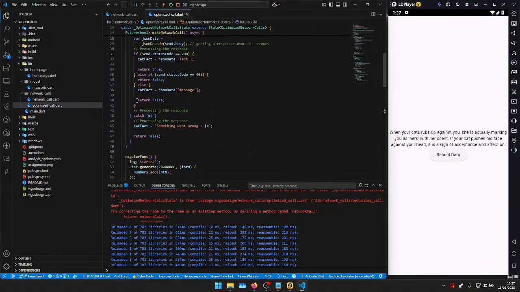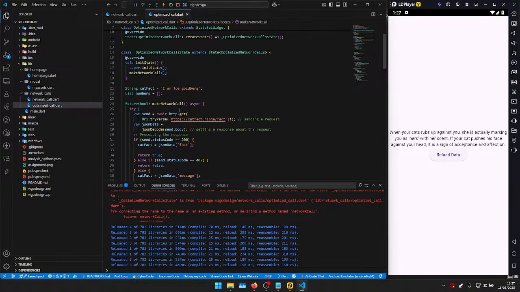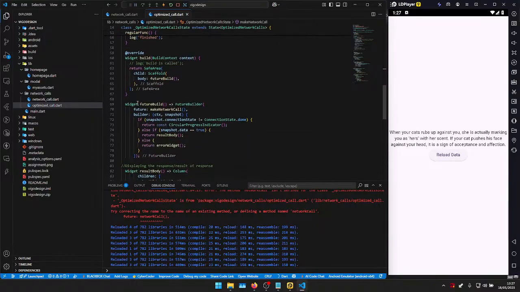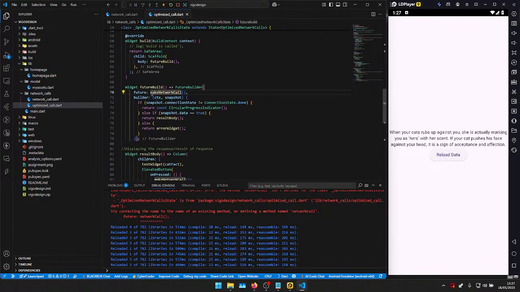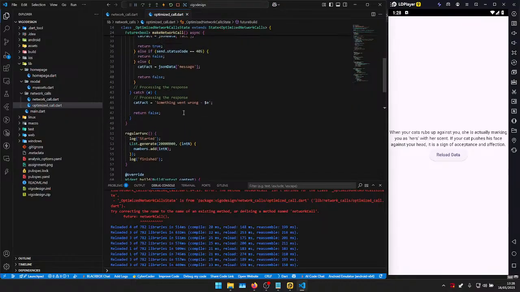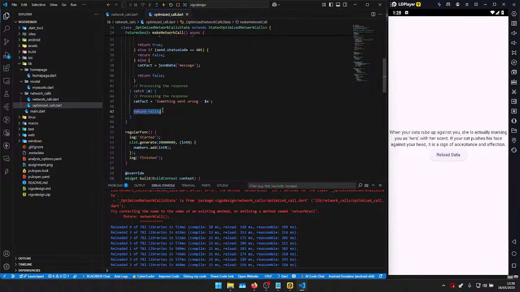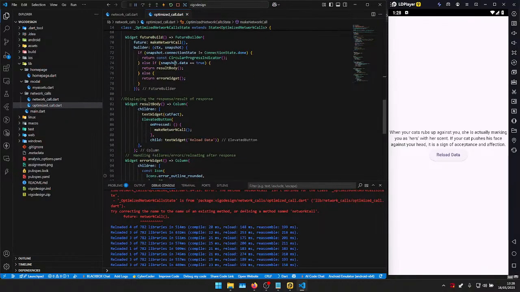You see this return statement that is over here? Once you return in your future builder here, whatever data you return is being stored inside your snapshot dot data. So if you want to access the returned value in here, it will be snapshot dot data.